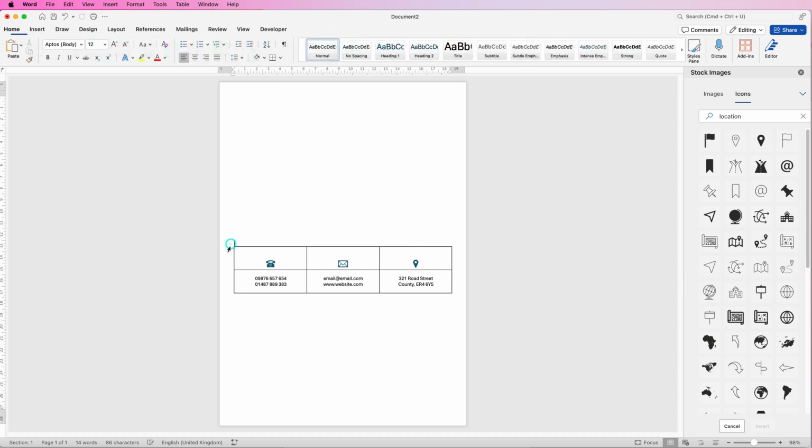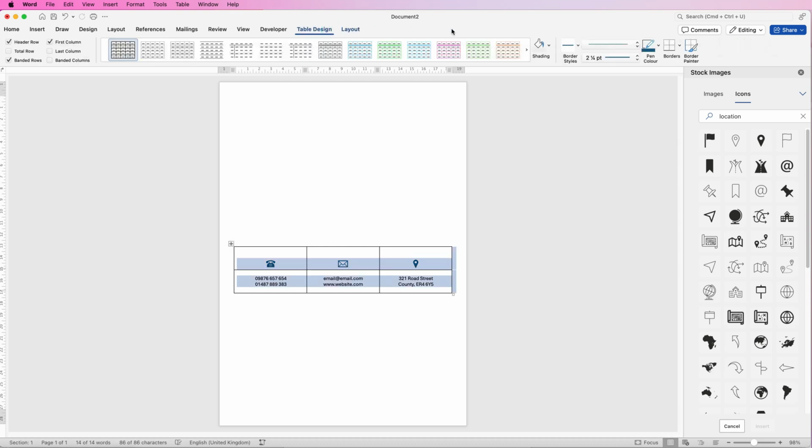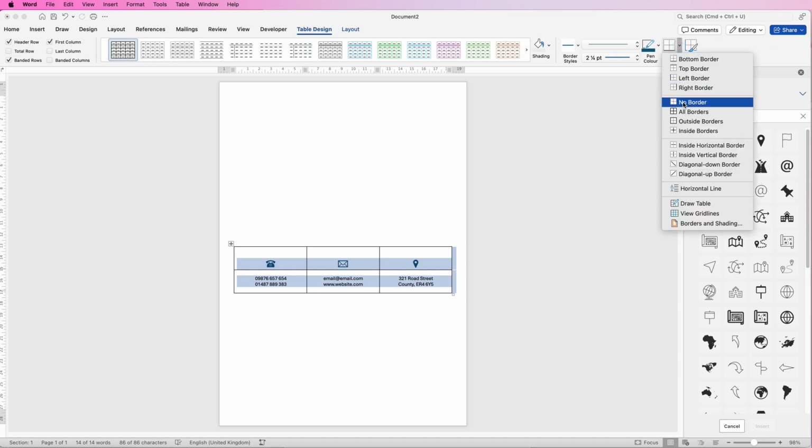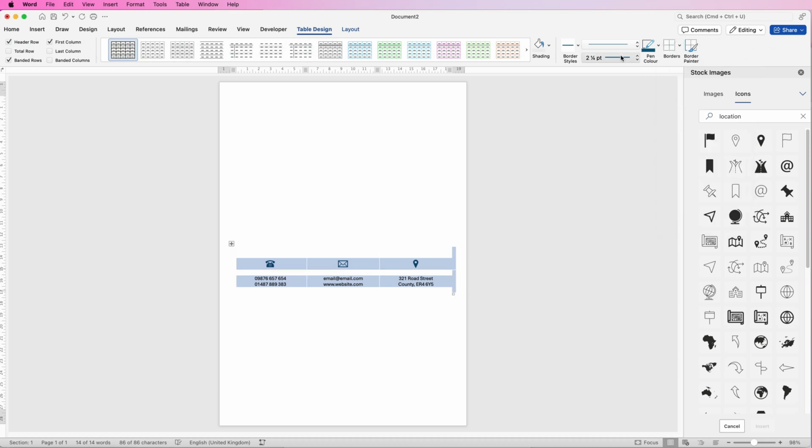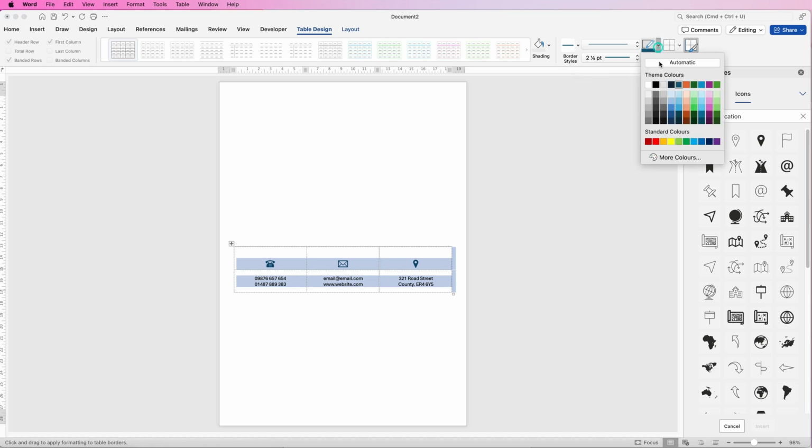So I'm going to select my table by clicking on this top left square. I'm going to go to Table Design. I'm going to go to Borders, click on the drop down and select No Borders. Then I'm going to select the weight of the borders that I want. So I'm going to select 2.25 points. I'm then going to choose my color, which is already selected.